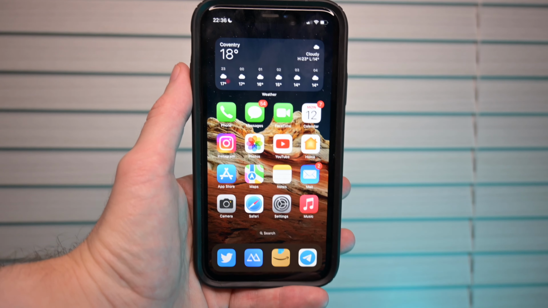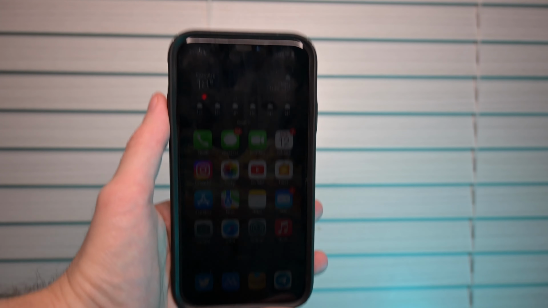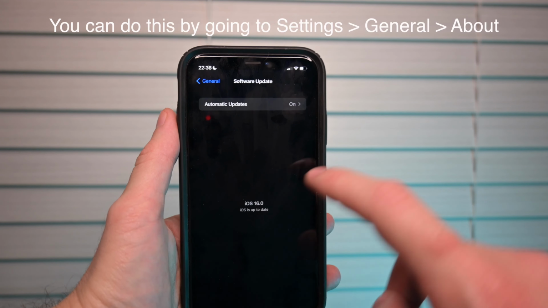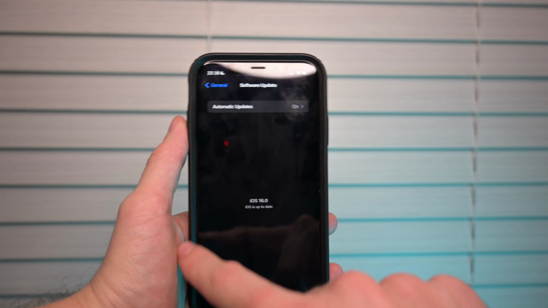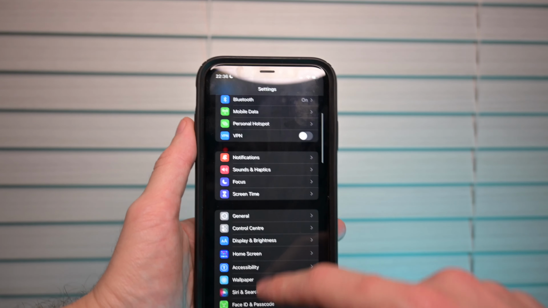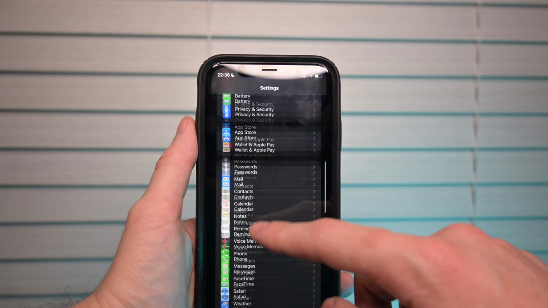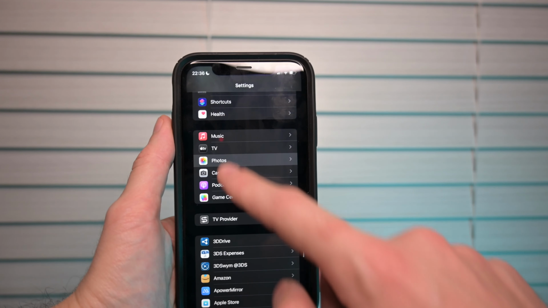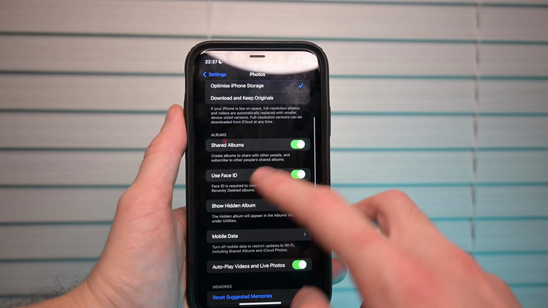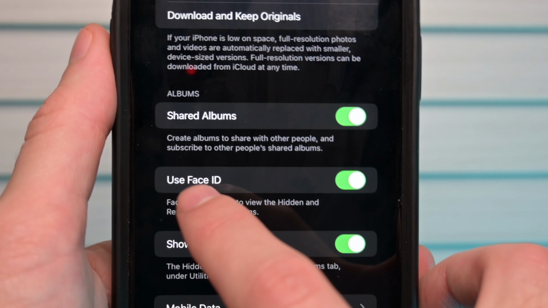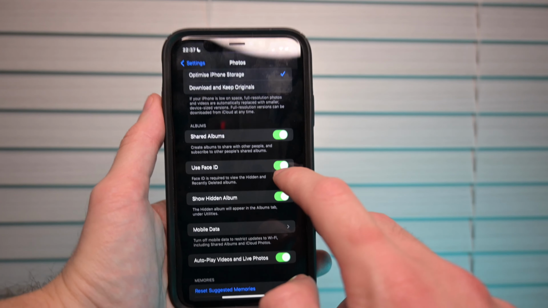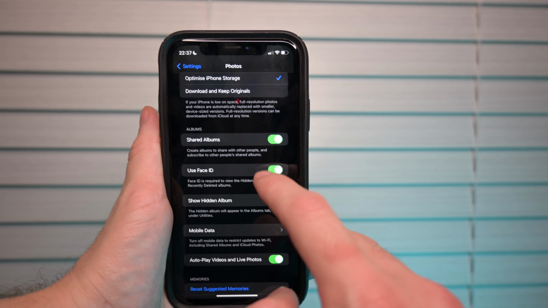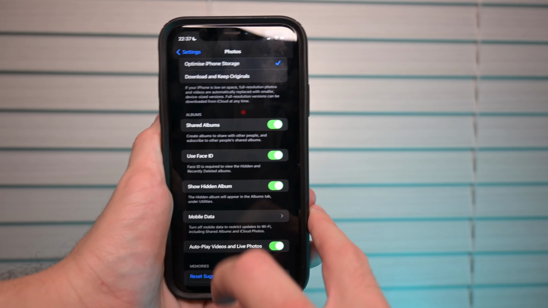Okay, so as you will see, this is a very simple process. However, first of all, there's a couple of settings we need to check. So firstly, you need to go into settings and just check that you are on iOS 16.0 or later. Then, also in settings, go to the main page and scroll all the way down to Photos, and then scroll down and see this option, Use Face ID. Make sure this is turned on.